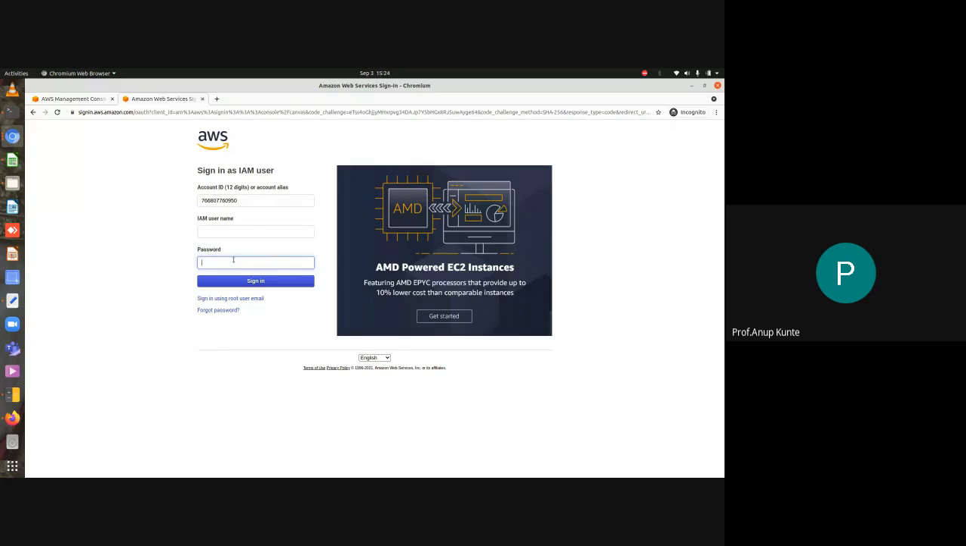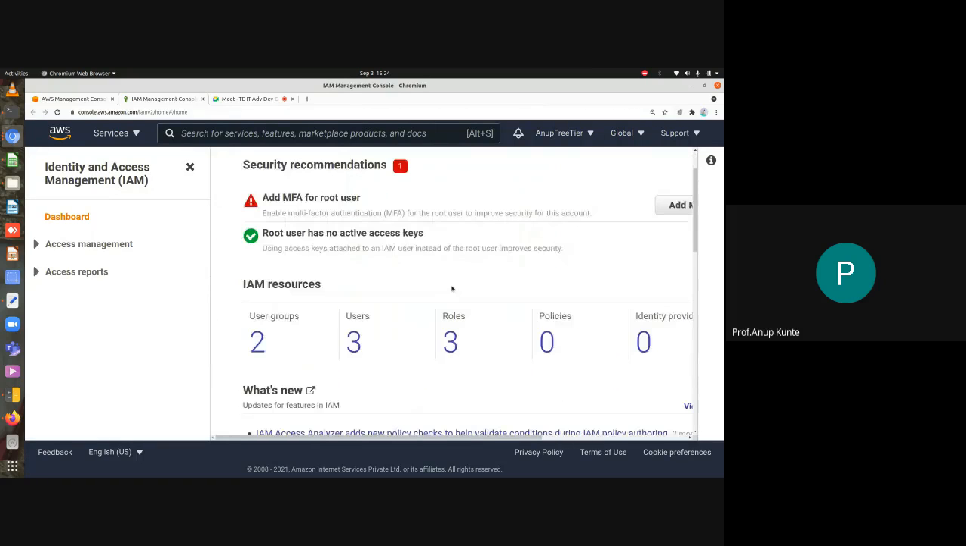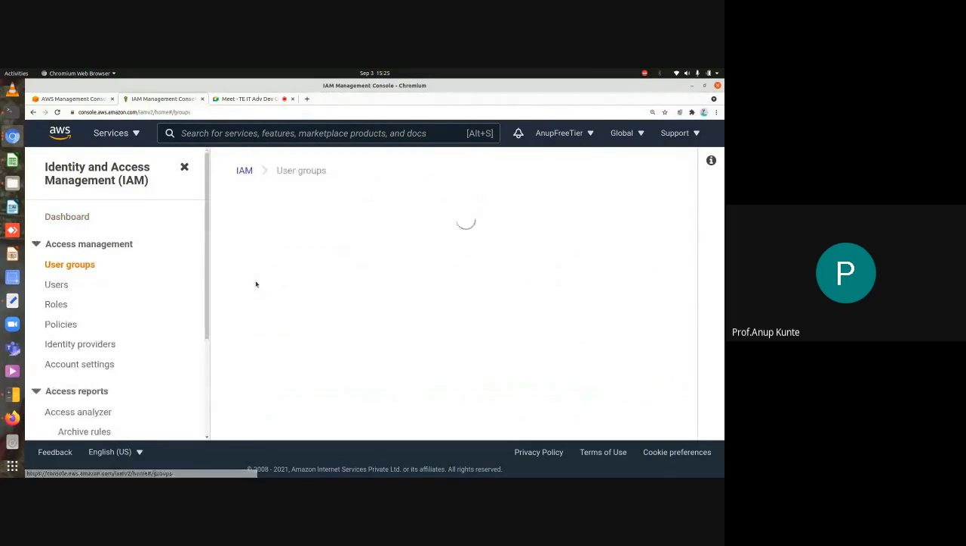Okay, so this is the 12-digit account number, that is the account ID, or I can use an account alias if I have created one. Okay, fine. I go back and I show you that I've created multiple users in this particular account. Basically, I've created 2 user groups so far.